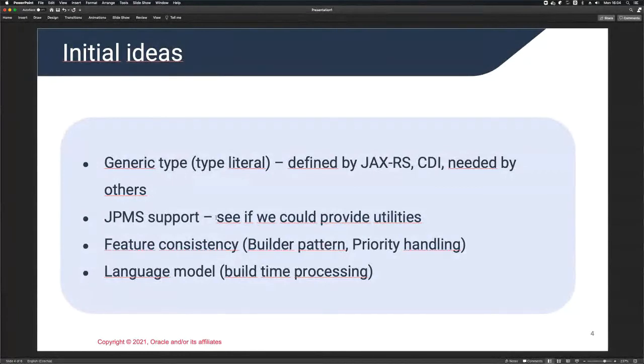Another area that is very important for me is consistency, and this comes to feature consistency on design patterns. If, for example, the builder pattern is accepted by the whole Jakarta EE environment, it would be great if there was some support for it in the common module. For example, an interface defining the basic methods of a builder. And again, we already have some ideas. This needs to go through discussions, but that's one area that is interesting.